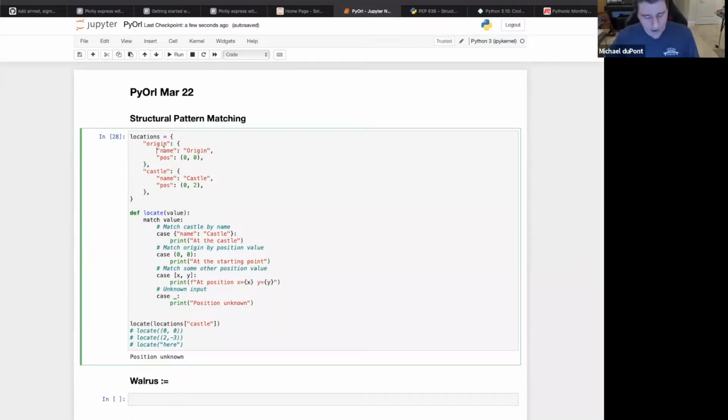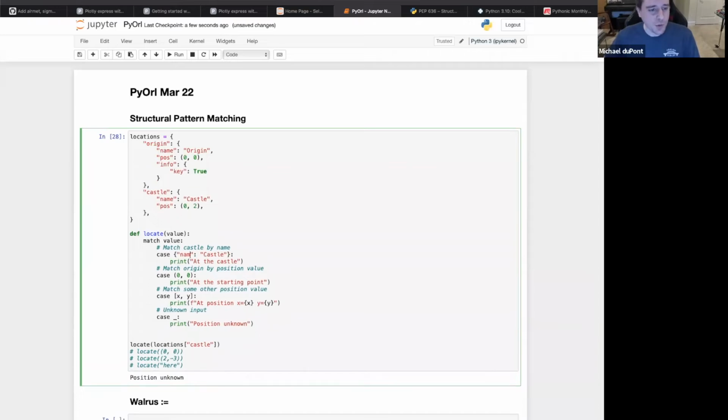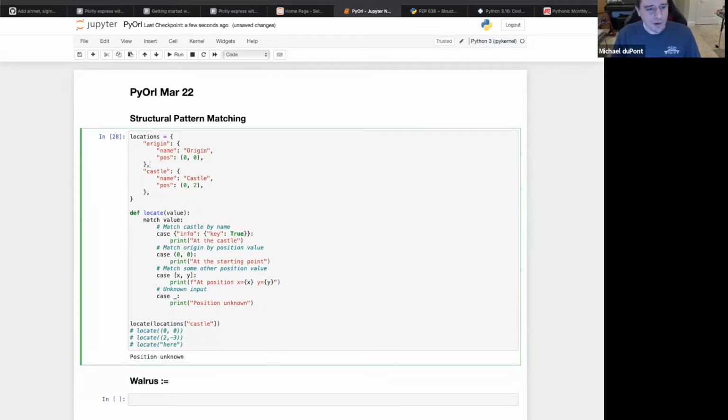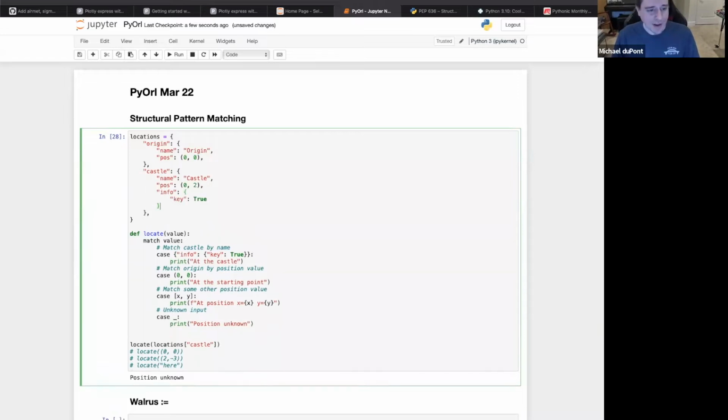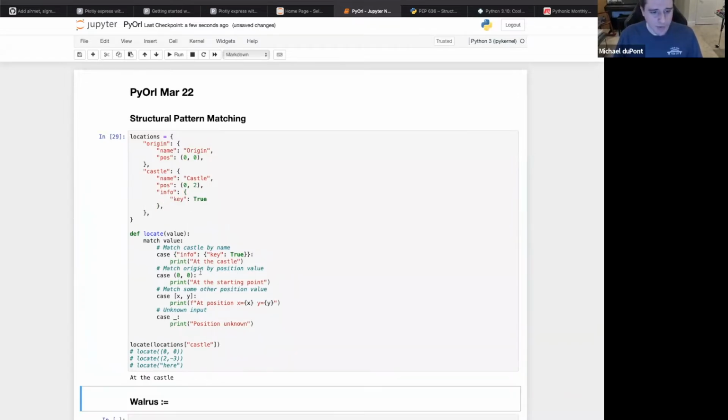Oh, I know why. I added it to the wrong thing. This should work, but instead of giving it the origin, I'm going to move that castle, the key bit, down into the castle. So that actually hit our last case here, unknown input, position unknown, because I gave it the castle, and in here, the origin has the info key. So if I move this down into the castle, the thing I'm actually feeding it, we should be able to run this, and we're at the castle.